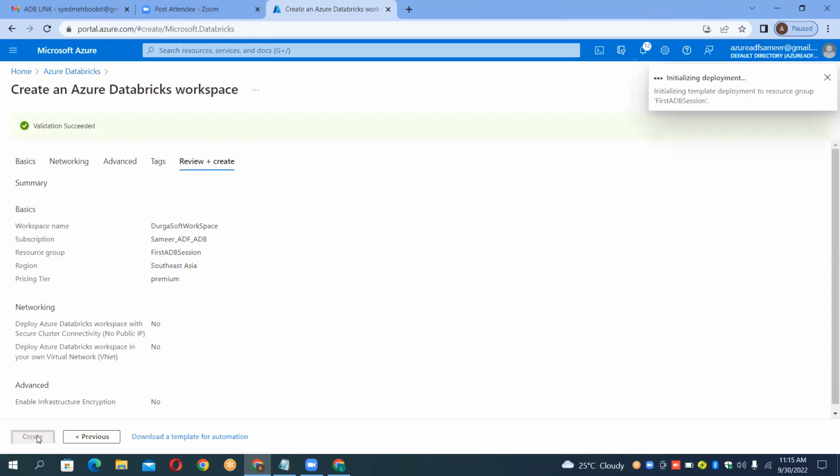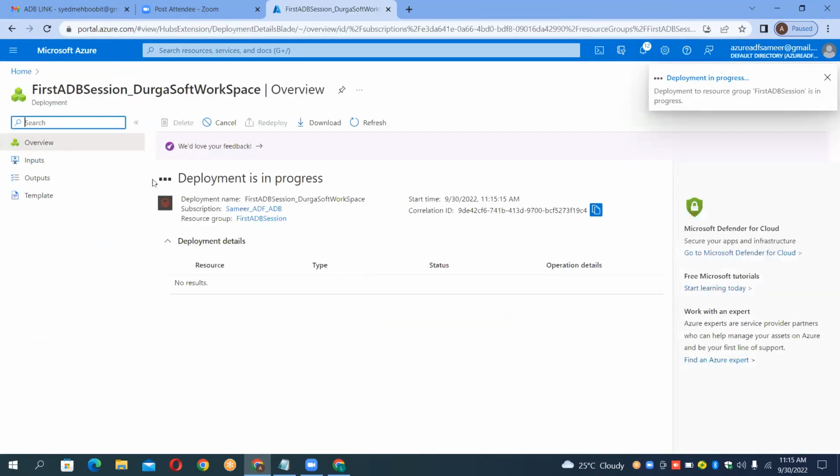Once I click on create, this will take a minute, guys. So we have to wait for it. This will take a minute to start the workspace. Is everyone following or not? Please tell me.